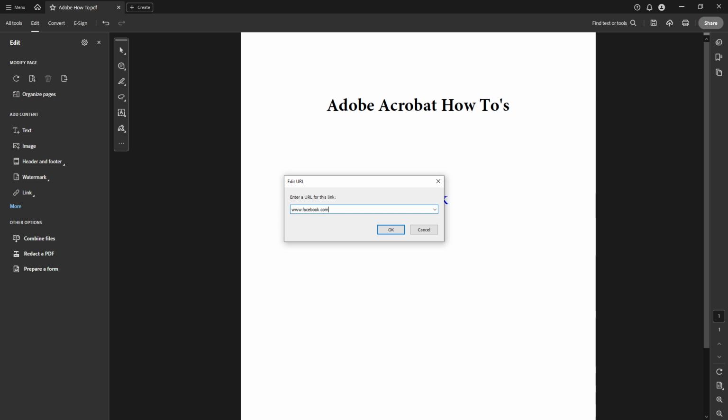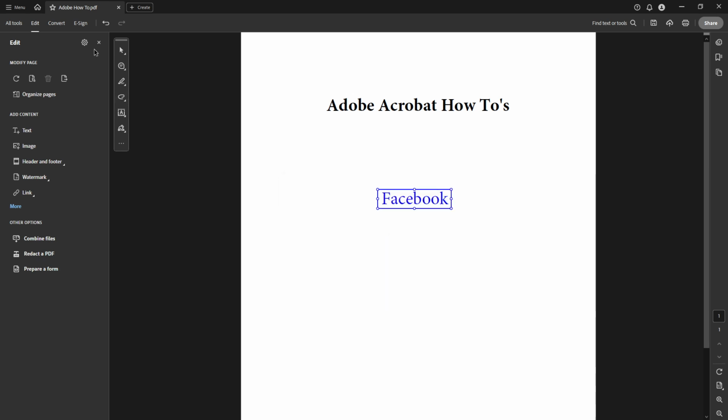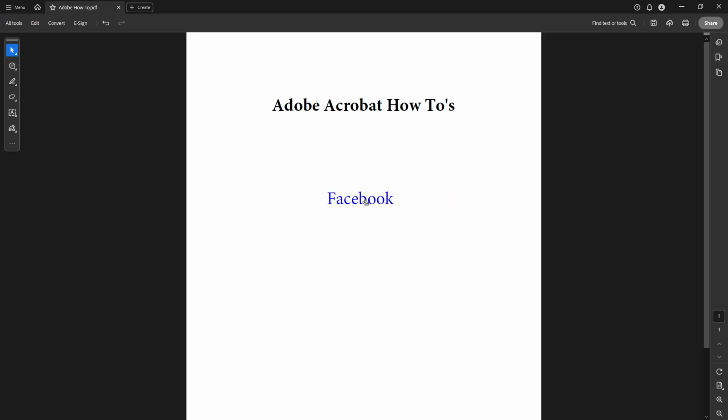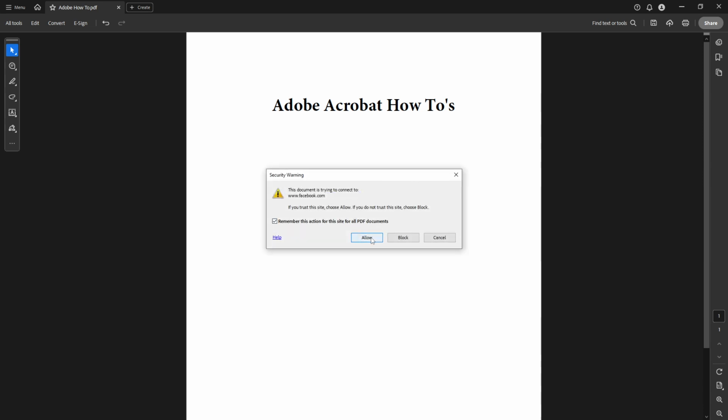Finally, exit the edit mode and take a moment to test your hyperlink. Give it a click to ensure that it leads exactly where expected. And there you have it, your hyperlink is now successfully set up within your Adobe Acrobat PDF document. Remember, this tutorial can come in handy anytime you wish to enhance your PDFs with interactive links.